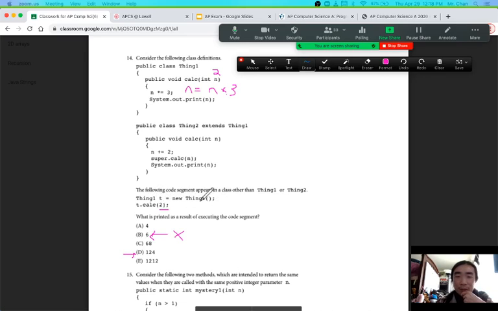Thing1 equals new thing2. What's this idea with polymorphism? What's my misconception here? So T should be treated as a thing2 object. My mistake is reading its left-hand side when I should have been approaching it as a thing2 object. I wasn't respecting the right-hand side of this declaration. Like, this is the container, and this is the thing actually inside of it.